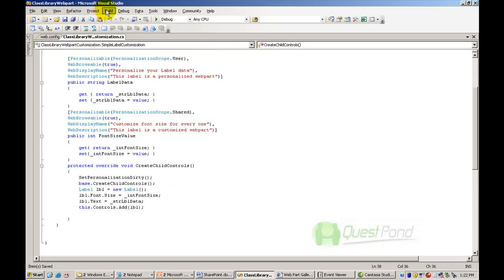First you need to compile the DLL, as we have seen in the previous video, which covered the various steps to deploy the web part.